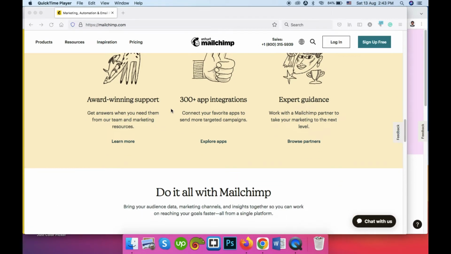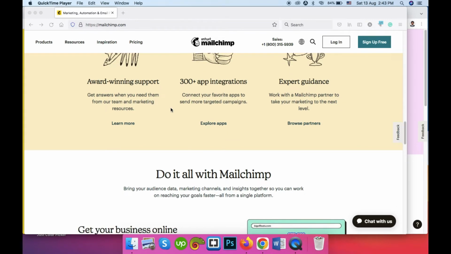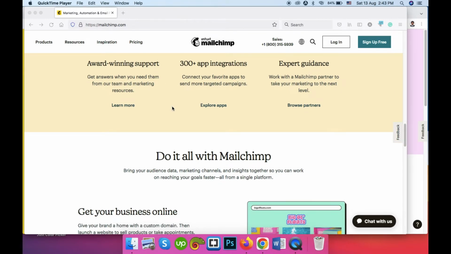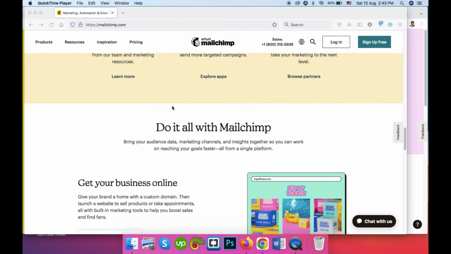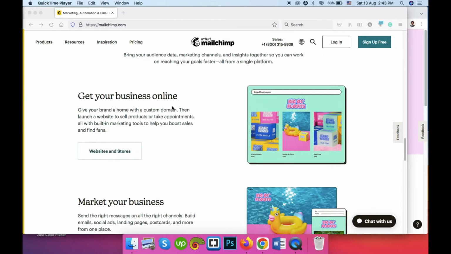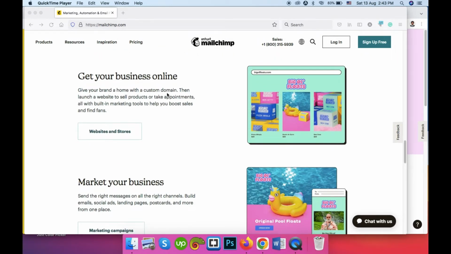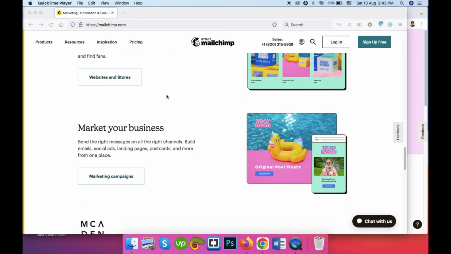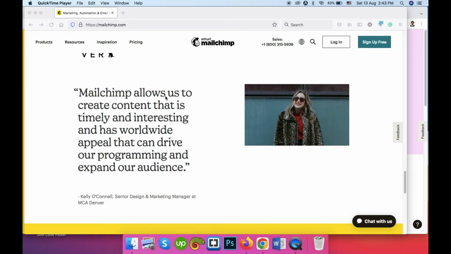There are lots of integrations like WordPress, Joomla, Shopify, and other things. You can add your website. You can integrate your shop with Mailchimp.